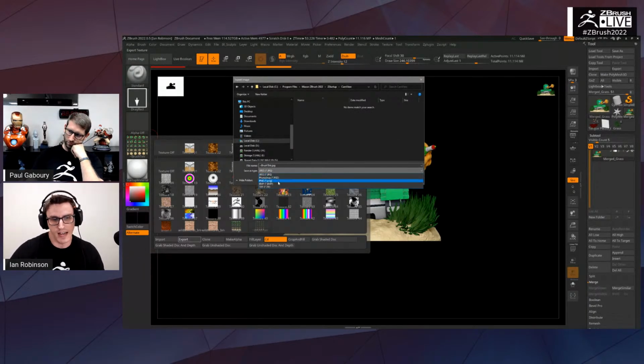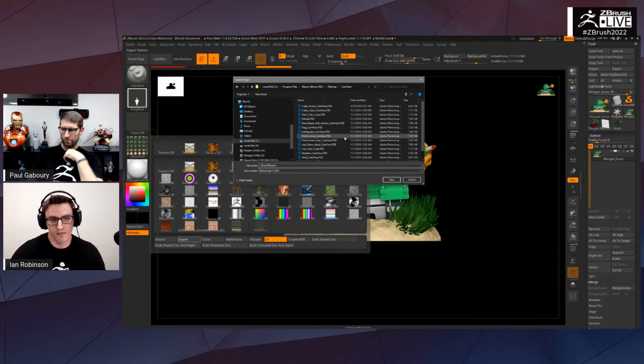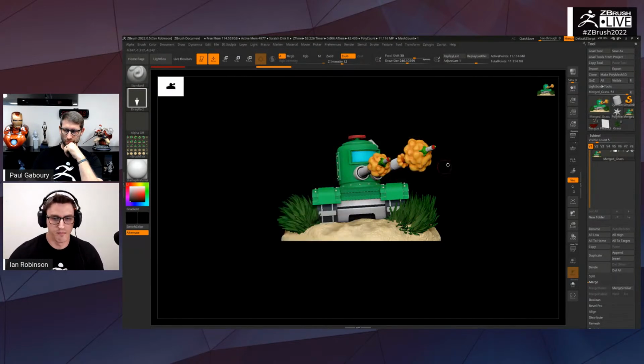And then here, I just encourage that you save it out as a PSD or a PNG. That way it has a true transparent background. So we'll save this as a Photoshop file. And you can see here, we already have a bunch of Photoshop files that ship with ZBrush. You can name this whatever you want. I will call this my Tank Mini. And then let's go ahead and hit Save.